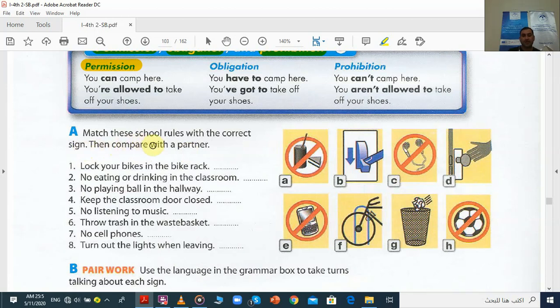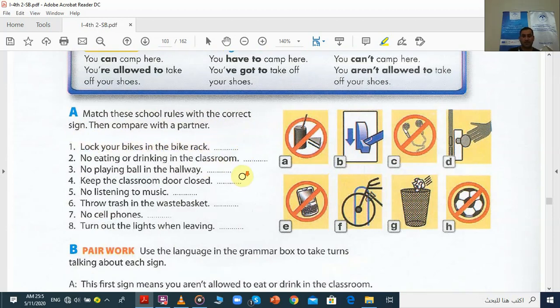Match these school rules with the correct signs. Here I have rules and here I have signs. Then compare with a partner. Okay, lock your bikes in the bike rack. Lock your bikes in the bike rack. Which one?